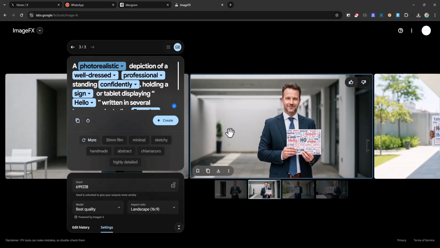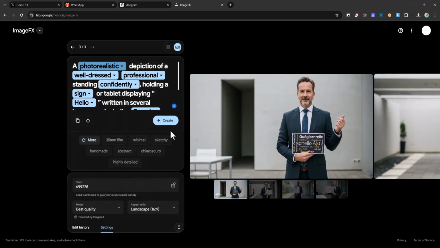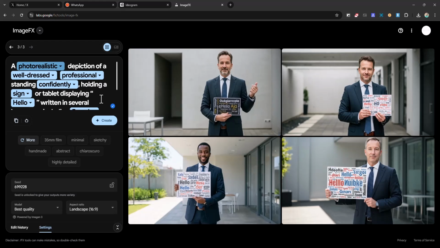This is an amazing tool which generates some amazing results. I definitely like the results from this tool. It's quite amazing. So definitely check it out.